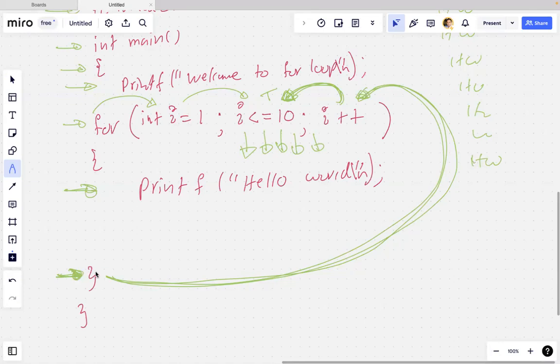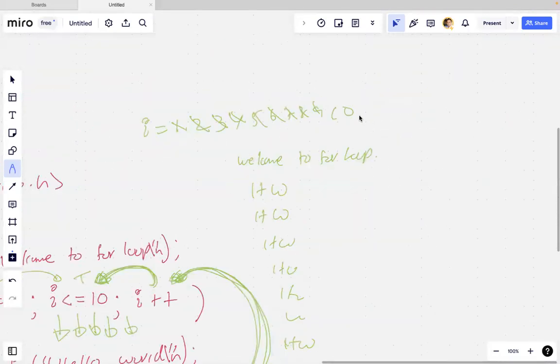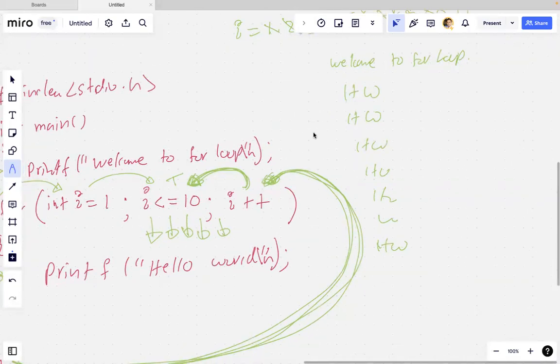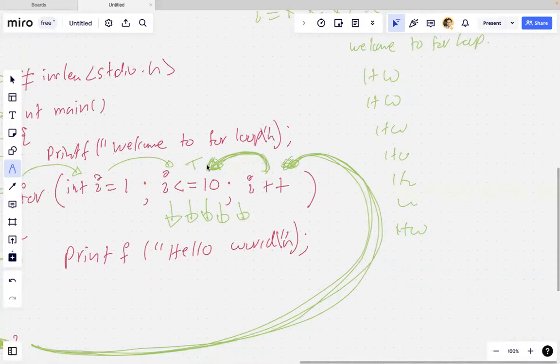Once it comes to the end of the statement, remember that it always jumps to the third part. It jumps to the third point, I++. Then the I value is 11. Increment the I value by 1. After it comes to the third part, it always jumps to the middle.